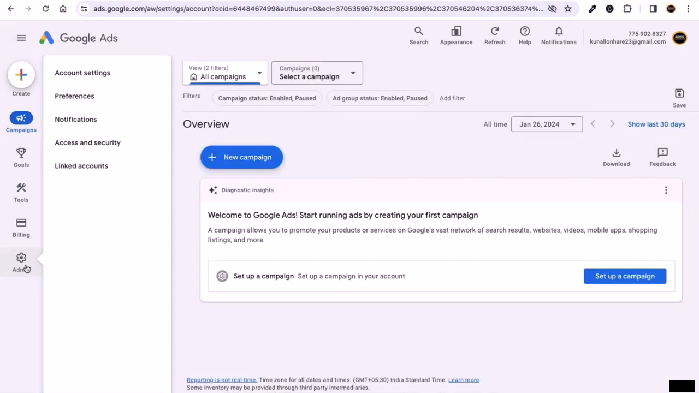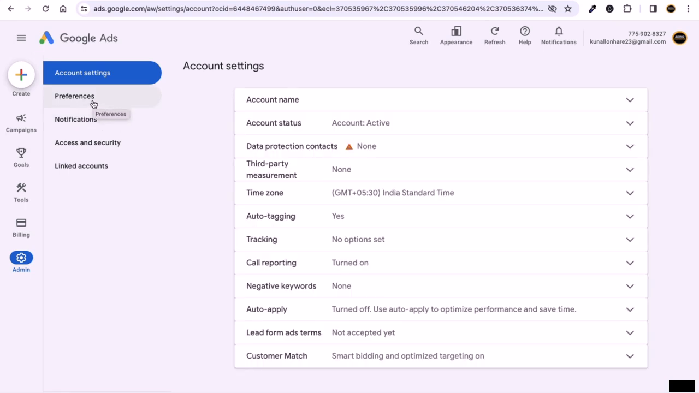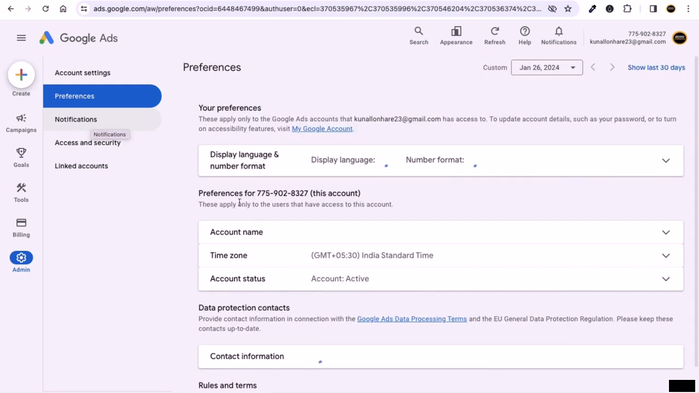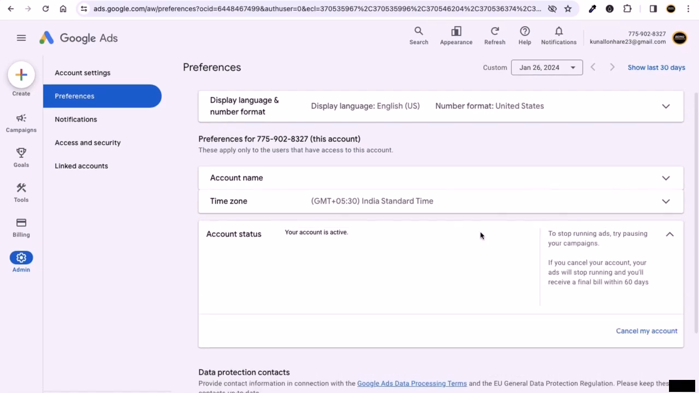And in the admins we have the rest of the other things, like account settings. If you want to do some overall account settings, you can do it from here. Also you have the notifications. If you want to turn some of the notifications on or off, you can do that from here. And in the preferences you can see that we can set things like time zone and each and everything.